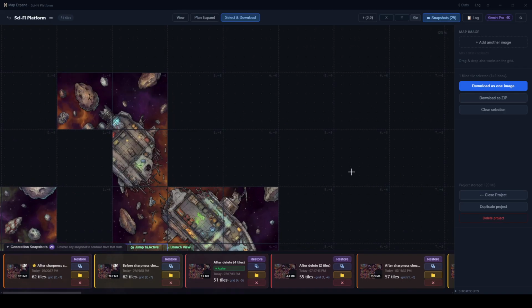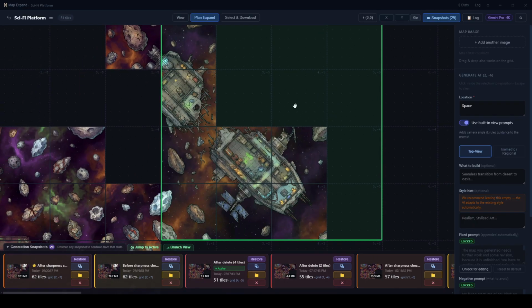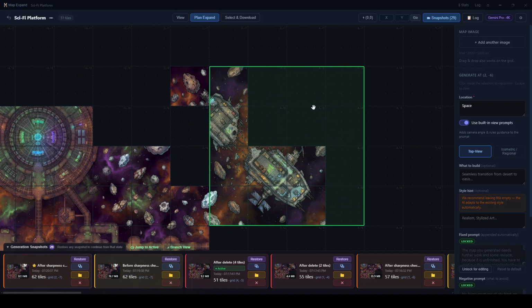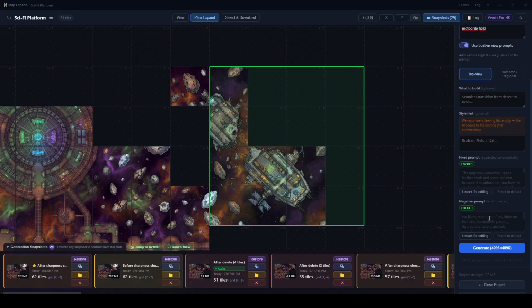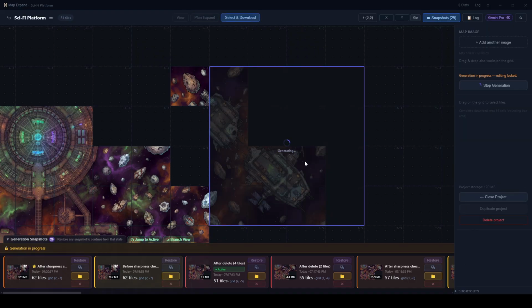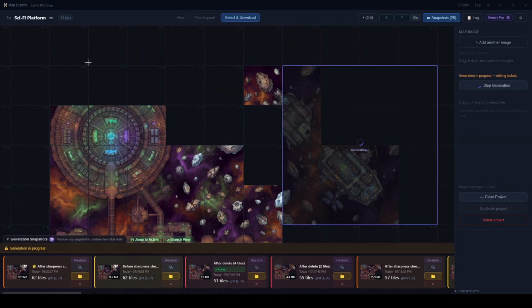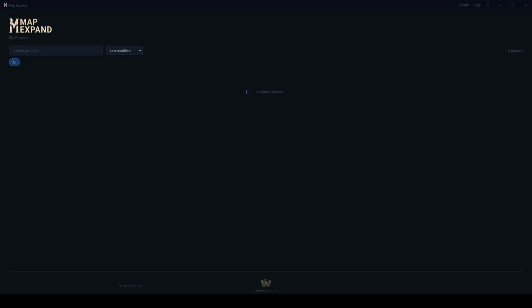So I'm going back again and giving it a bit more context, because it lost its mind, and I want to make a meteorite field here. I mean, it can probably handle this one. I am not sure about it, to be honest.